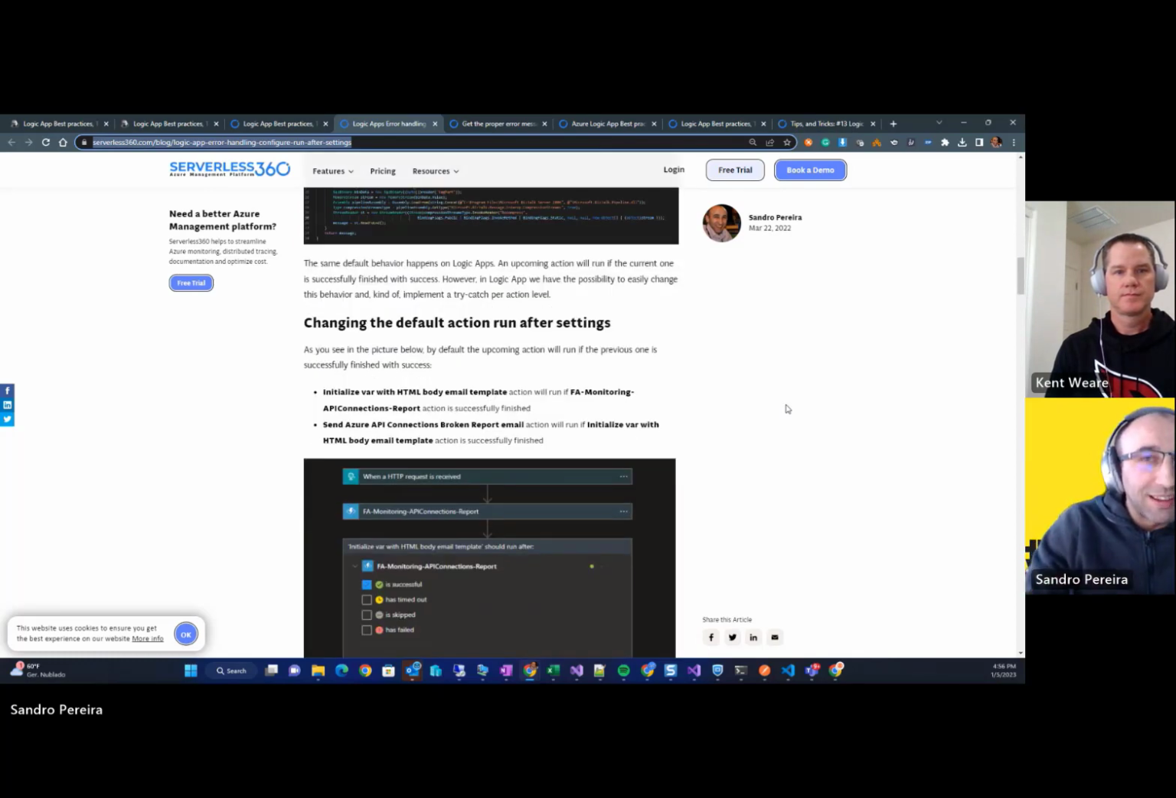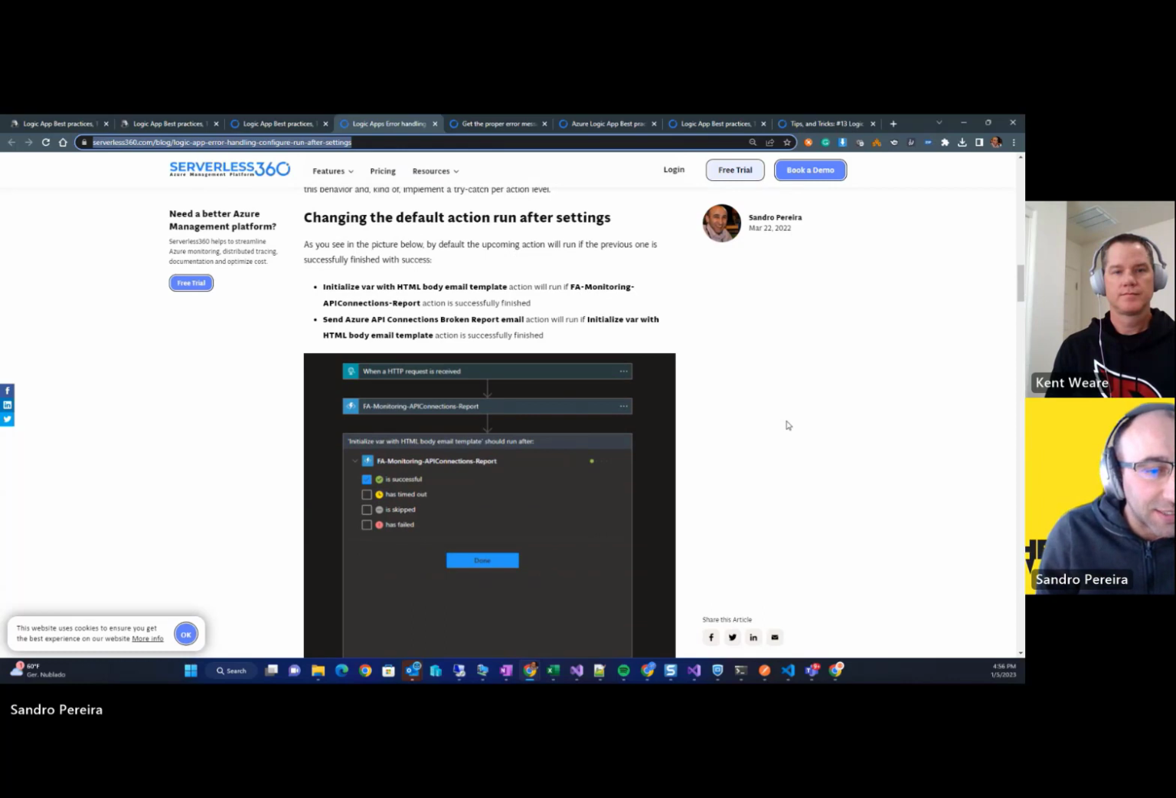So the default way, all the actions work as C# code, for example. In C#, we execute the first line. If success, go to the second line, and so on and so forth. By default, Logic App uses the same strategy. First action successful, go to the second action, and so forth. So what you can do in easy situations, and here we have even more availability than in C# code, is we can set per action the run after settings.